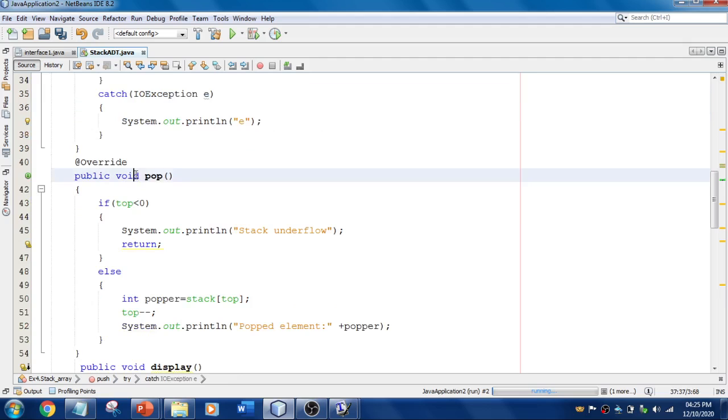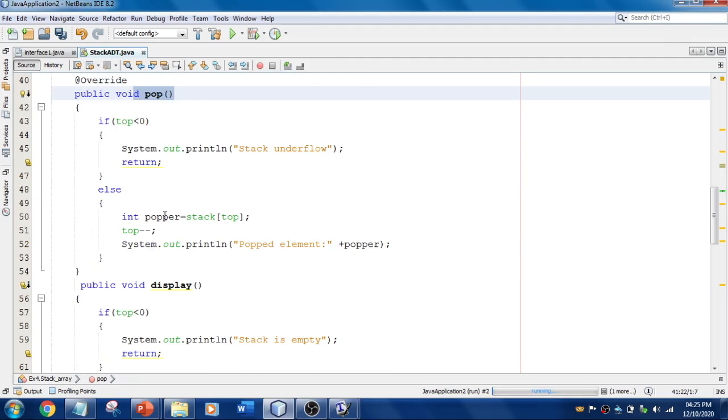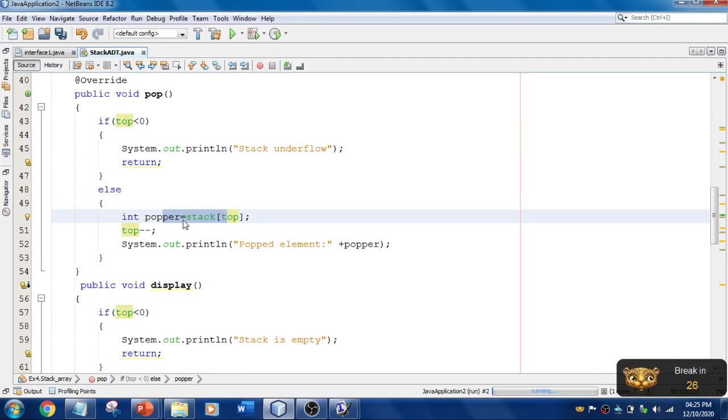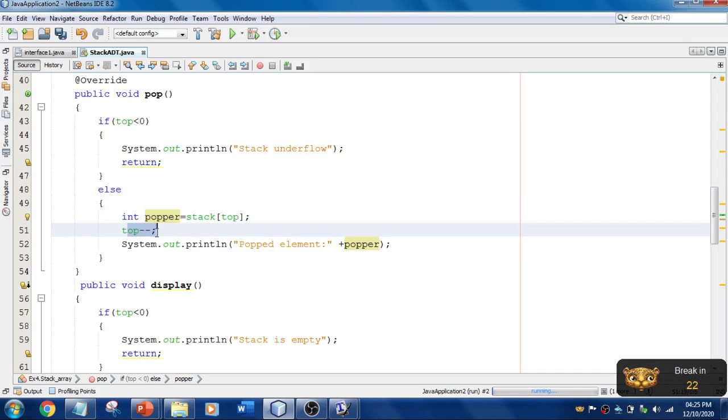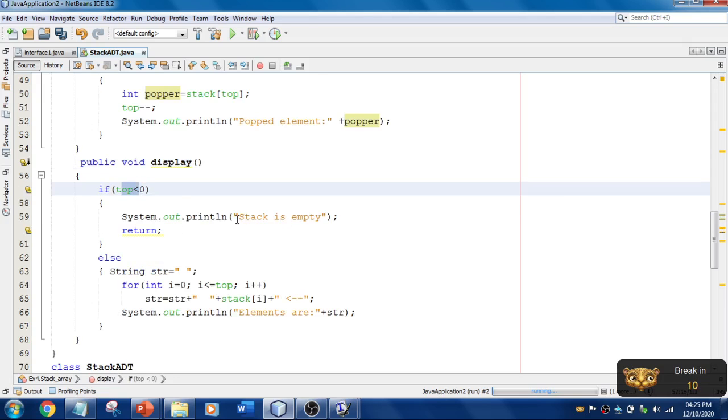And over here there is another method: this is push and this is pop. For deleting, if top is less than 0, then the stack is underflow, as seen in the problem. And if not, then I have used a variable called popper, that is stack[top--]. Which means that it is going to decrease top. And here I have got one more method, and if top is less than 0, then it is going to show stack is empty, and then it will return.